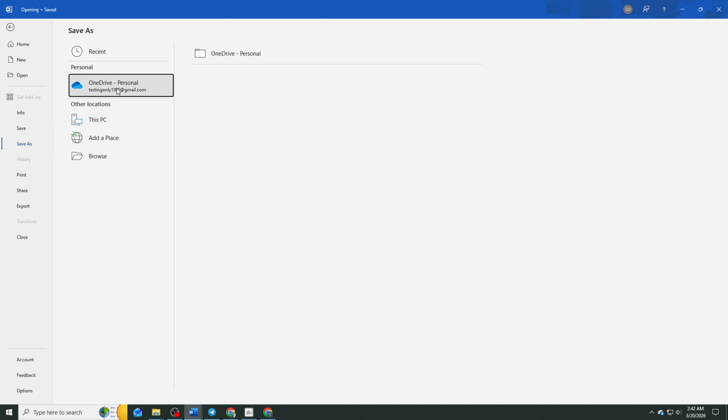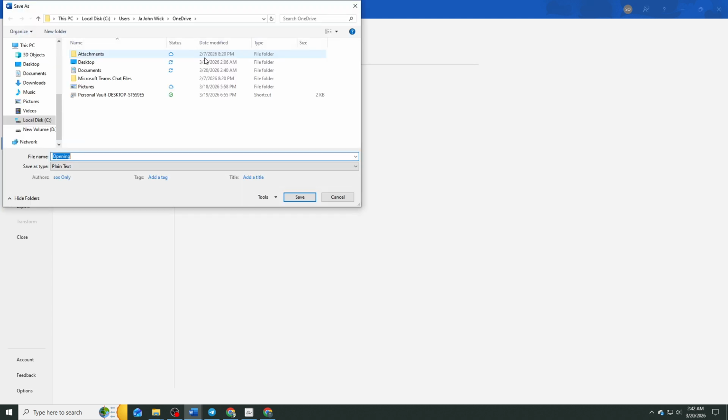If you haven't signed in yet, Word will prompt you to log in with your Microsoft account. Enter your credentials to connect to OneDrive. After signing in, select the specific OneDrive folder where you want to save your document. You can create a new folder for better organization or choose an existing one. Once you've selected the folder, click Save.